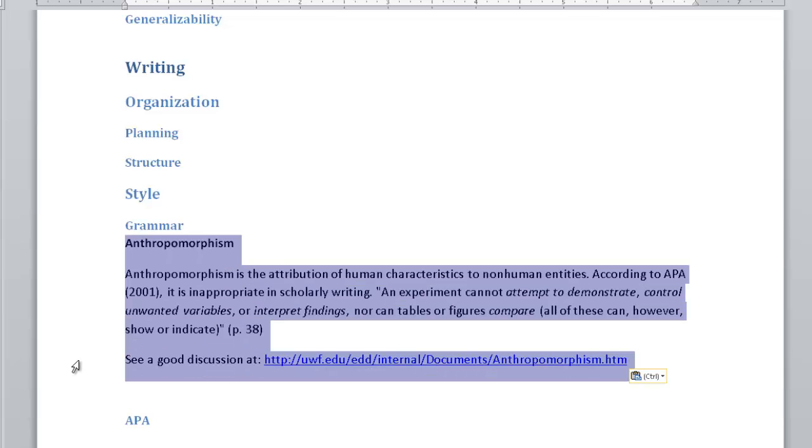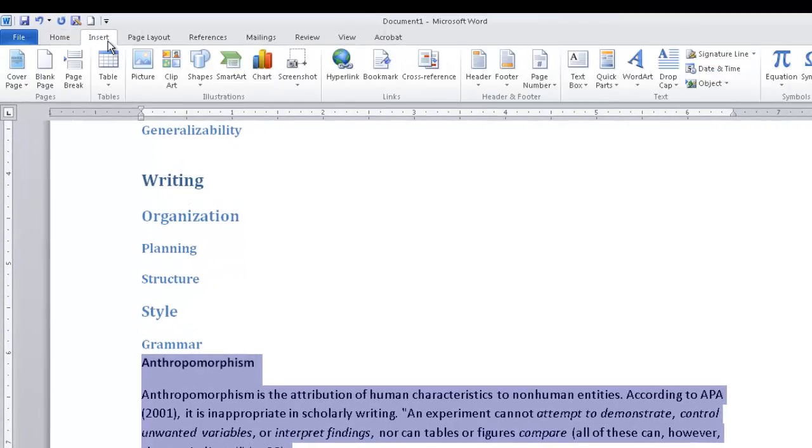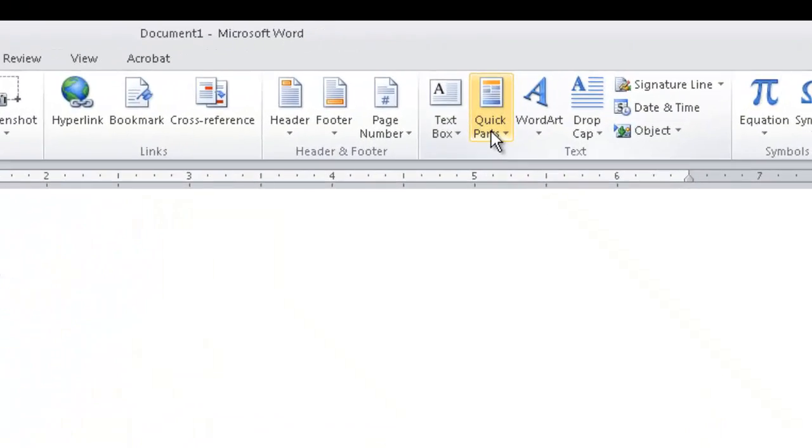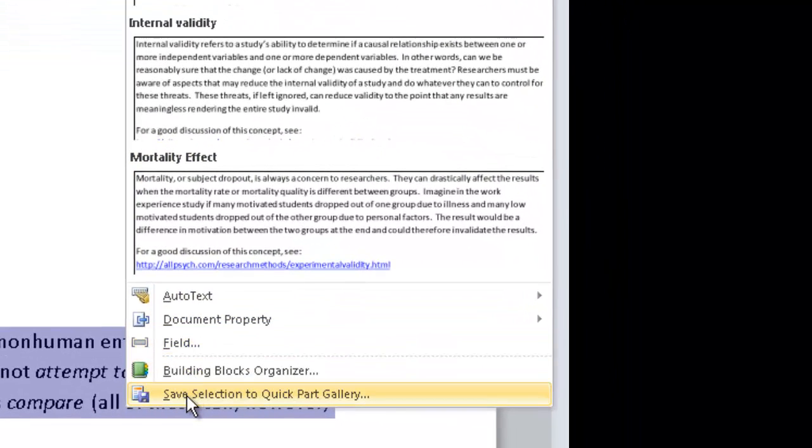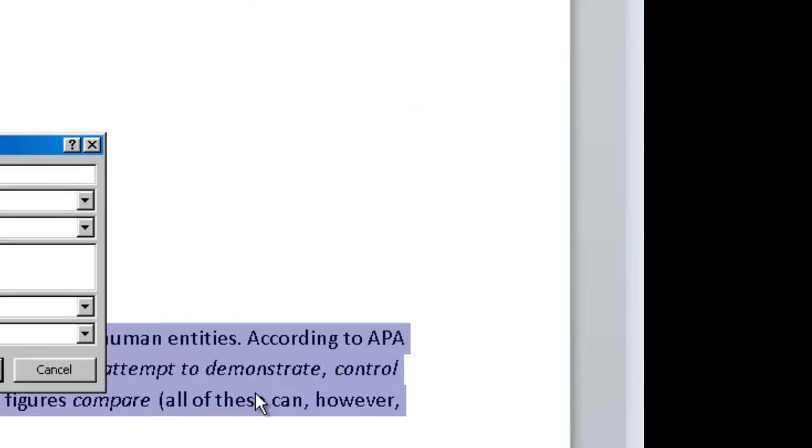I'll first highlight that text. Then I'll go up to Insert, and I'll go to Quick Parts. I'll click Quick Parts. And what you see here are examples of other texts I've already saved. Now, since I've already highlighted the text, I can scroll down to Save Selection to Quick Part Gallery. I'm going to click that.